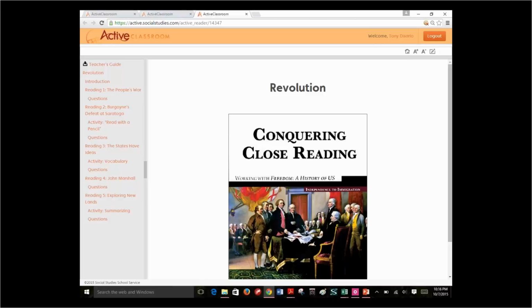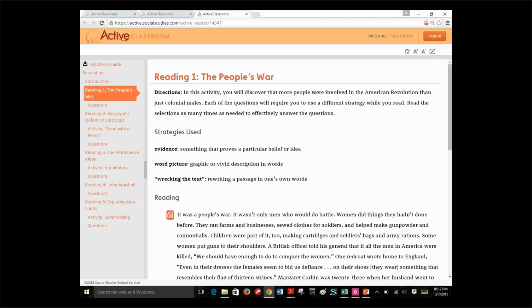Here, we've got several different readings, 5 in fact, that are short and to the point and develop key skills, asking students not to read a large volume of content, but to focus on single sentences and paragraphs in order to tease information out of the text. Let's take a look at this one called The People's War, the first reading.